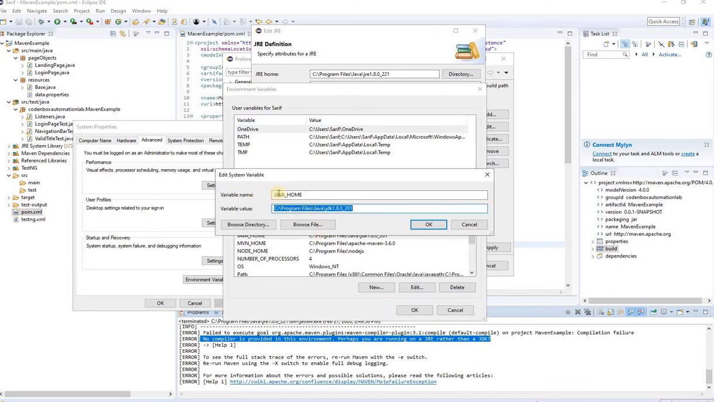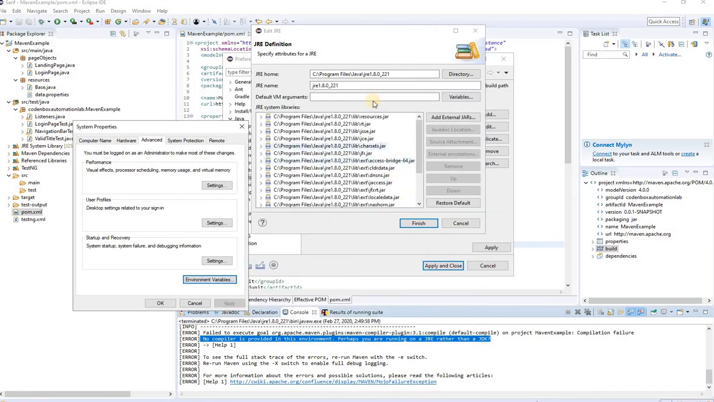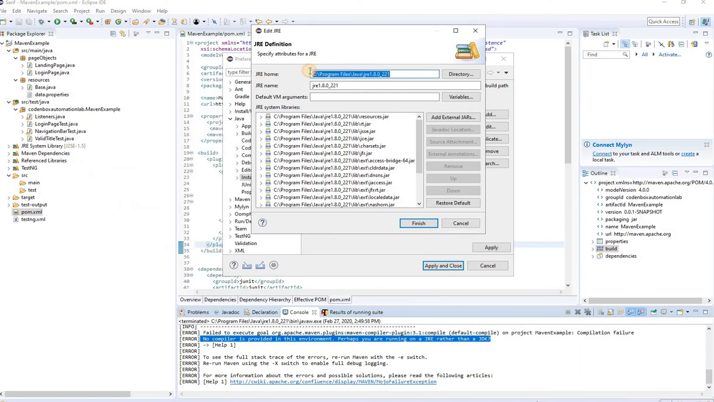Our variable name JAVA_HOME we created. It's based on JDK, but it's changed to JRE. Okay, you can see here it's changed to JRE. Everything is right except instead of JDK, it's moved to the JRE. So that's why we need to set JDK here. Rest of them it's fine.